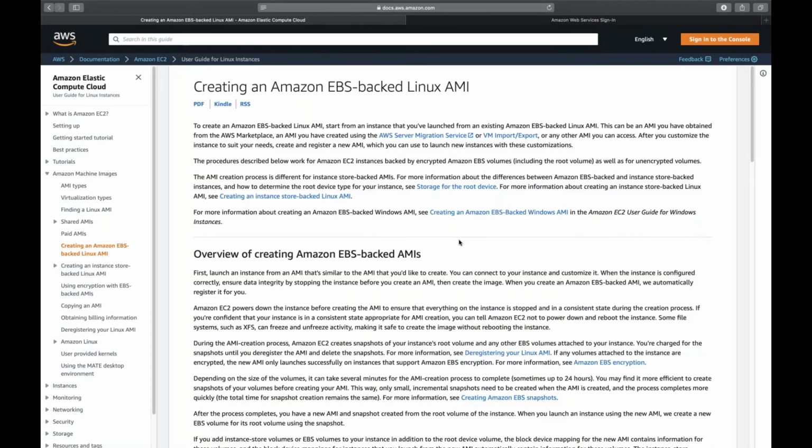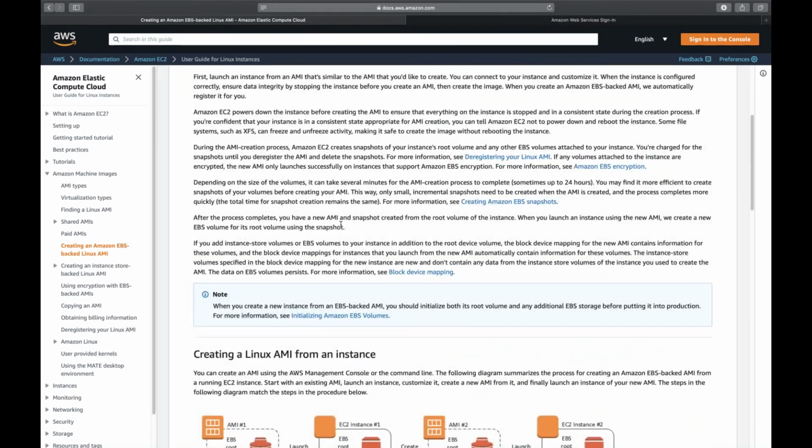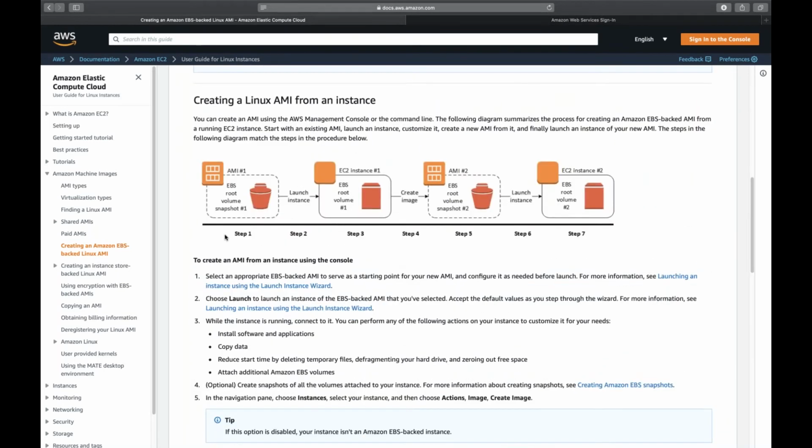Okay, then there is a way to create an Amazon EBS-backed Linux AMI, and there is a concept of how you do it. Step one is to select an appropriate AMI to serve as a starting point for you. So basically you have to select an EBS-backed AMI for your new AMI, and then choose launch to launch an instance of what you have selected. This will come from Amazon.